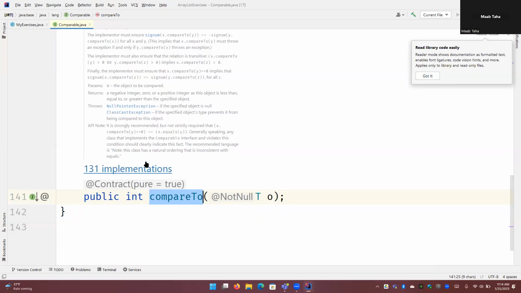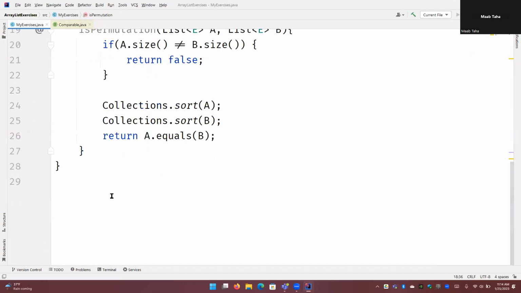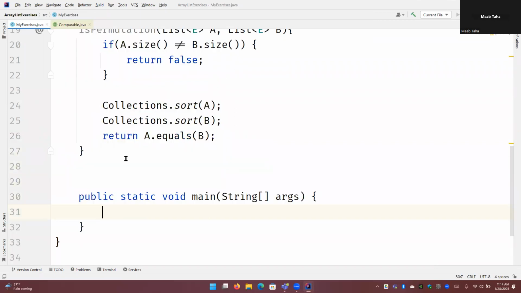So Strings have compareTo. Integer, the class, has compareTo. Doubles have compareTo. So public int compareTo another thing of the same type. Okay? And what it does is return a number. So let's go ahead and see how that works in action. So I'm going to use integers for this.